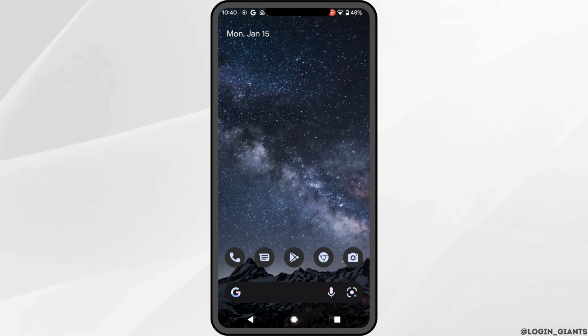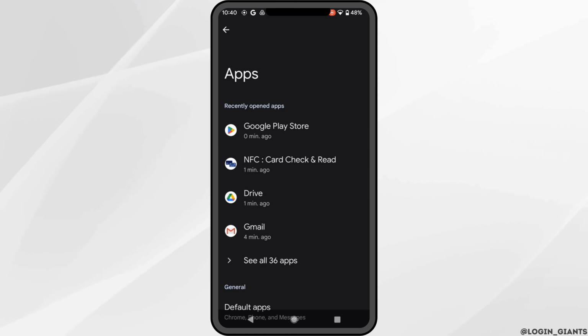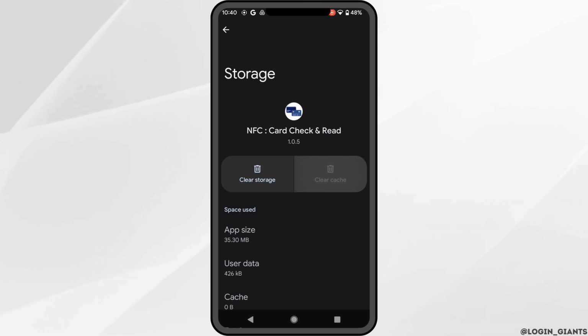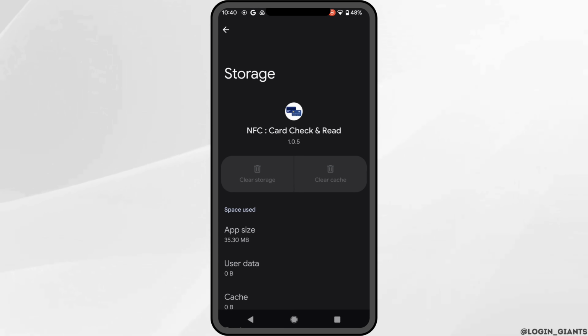Once your application is up to date, now the next thing you want to do is head over to the settings of your device. Move into apps. Head over to the application NFC. Click on storage and cache. Over here you need to clear the cache and the storage of this application. Clearing the cache and storage will remove all the unwanted bugs, and it will make your application run smoothly. It might also fix the issue that you have been facing.